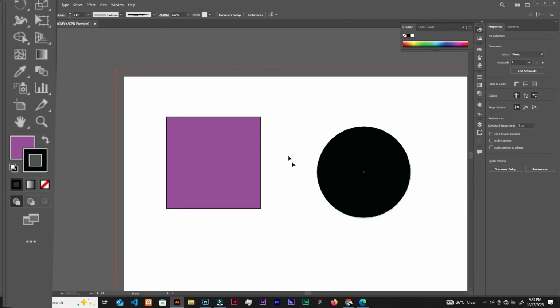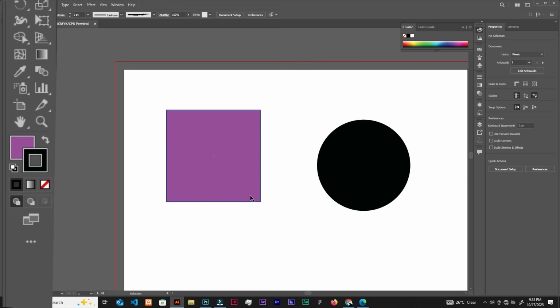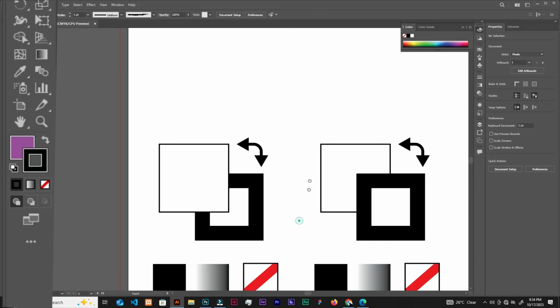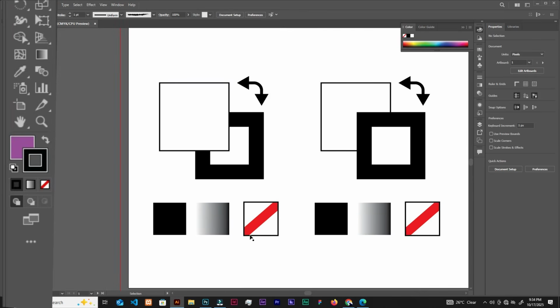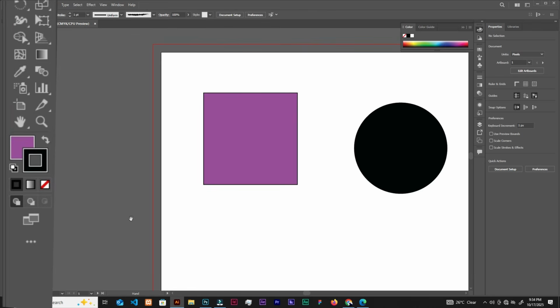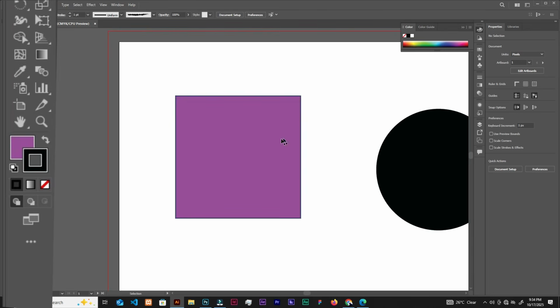Good. So if you don't want any stroke around your shapes as you are creating logos, come down here. You can see this one with a red line through it. This means you want to remove the stroke from it, or if you want, remove the fill.